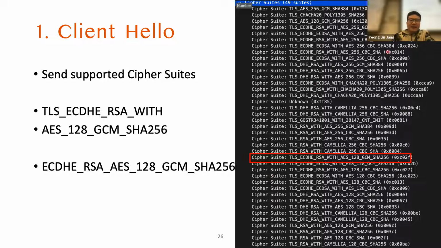And then most of the cipher suites are written as TLS, ECDHE, RSA with something like this. We will learn about the details of each message, but to briefly introduce this: TLS means that we are using TLS. ECDHE is elliptic curve based Diffie-Hellman, ephemeral. So this part describes the key exchange algorithm. RSA, this part describes the digital signature algorithm.